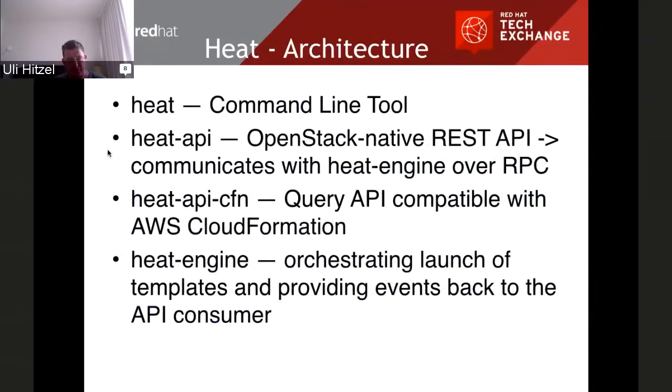So yes, Heat is the command line tool that we use on the shell. We'll see it in action. We have the Heat API. So that's an OpenStack native REST API that communicates with the Heat engine over RPC. Then we have a query API, which is, like we said, compatible with AWS CloudFormation. And the actual Heat engine, which does all the orchestration and launches the templates, providing the events back to the API consumer.